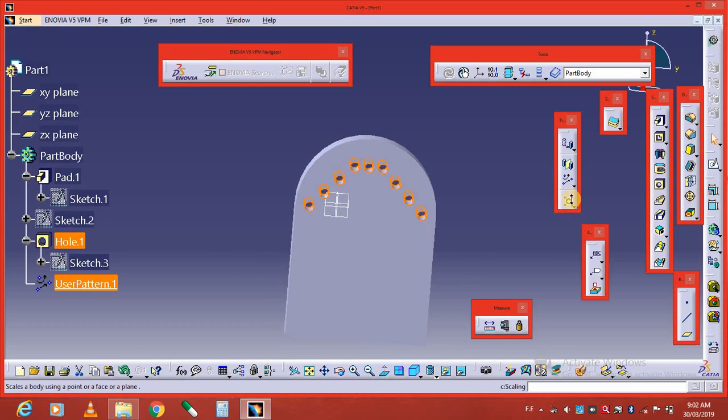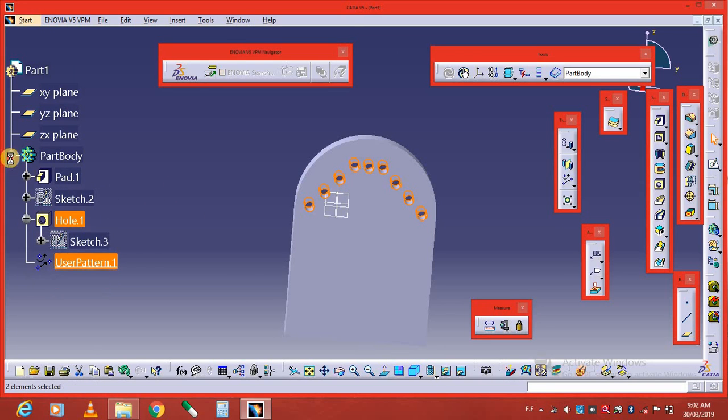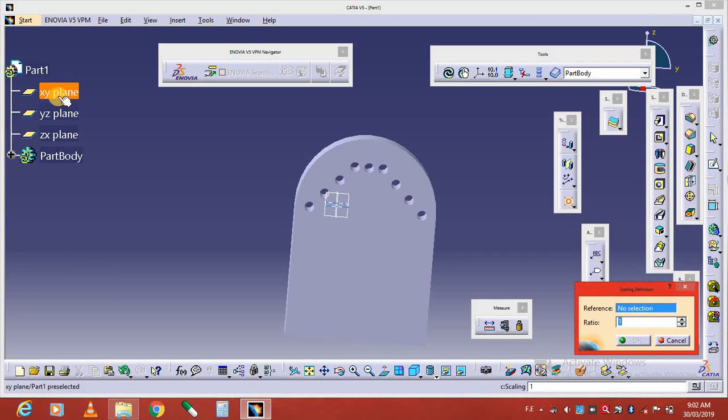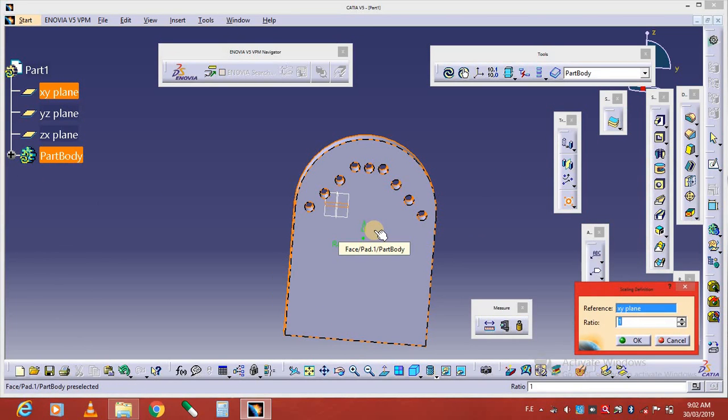This is scaling. This is a very important part of this video, and we start with the scaling. So select the scaling and select the XY plane, meaning the scaling is with reference to the XY plane. See, here the orange color is indicated by this plane.